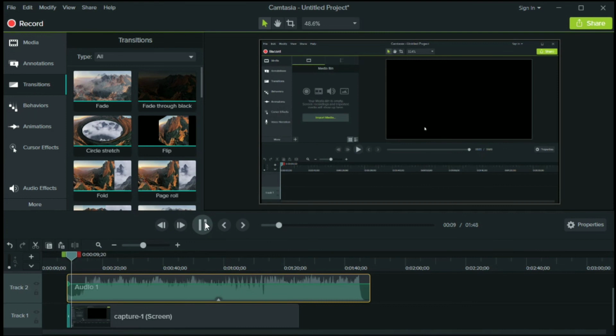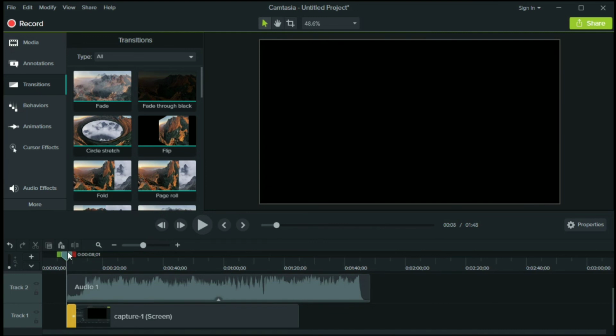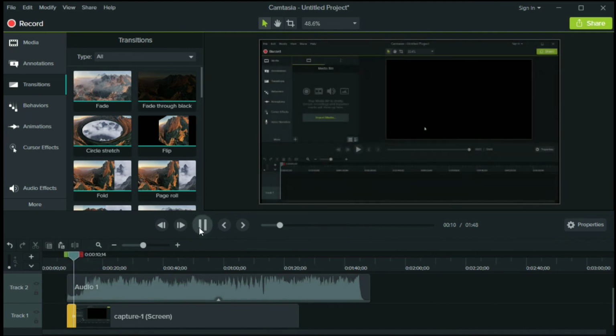But if you want to make the transition fade in longer, all you need to do is extend the transition like this. Now, as you can see, the extension allows the transition to appear longer and slower.